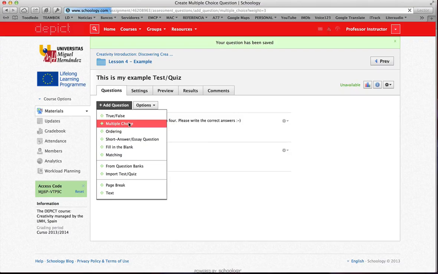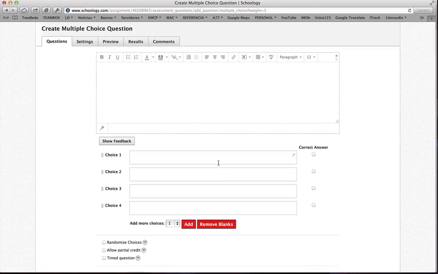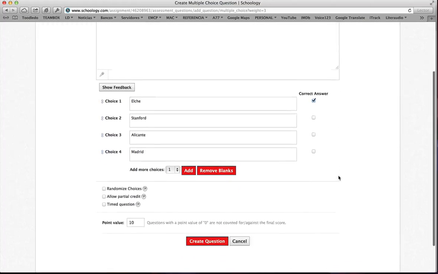Now a multiple choice question. Here we are presented with 4 different choices. You can add more if you want to. Again, where is the UMH located? And we can say Elche, Stanford, Alicante, let's say Madrid, for instance. And we, of course, check the correct answer.